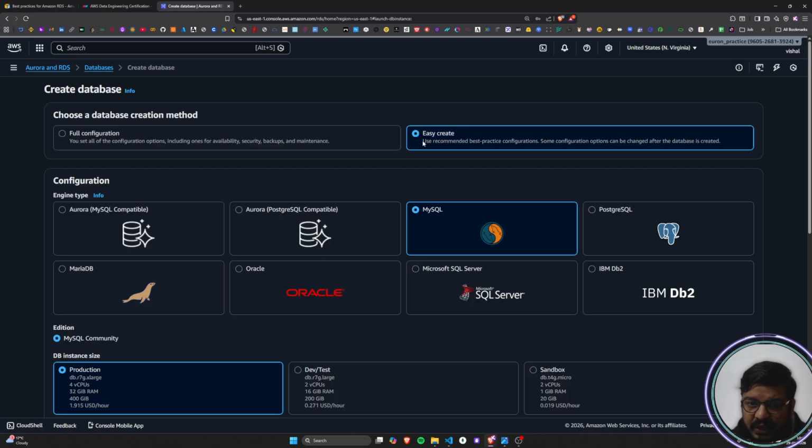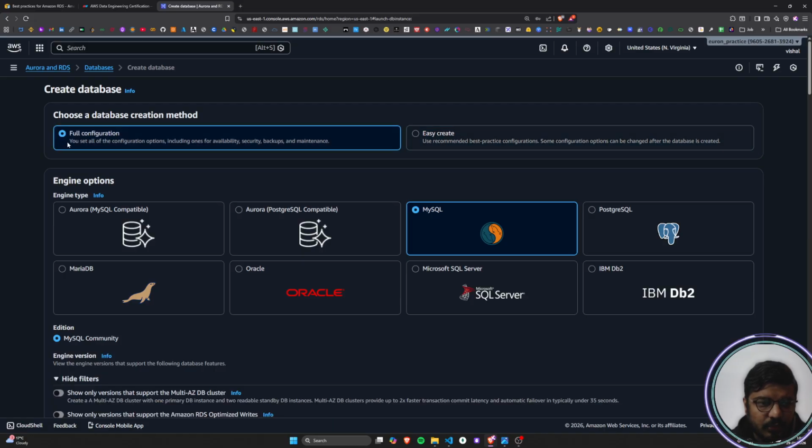Okay, here you can also read use recommended best practice configurations. Some configuration options can be changed after the database is created. Okay, but if we go ahead with the full configuration mode, here you will be able to set all the configuration options, including ones for availability, security, backups and maintenance, right?